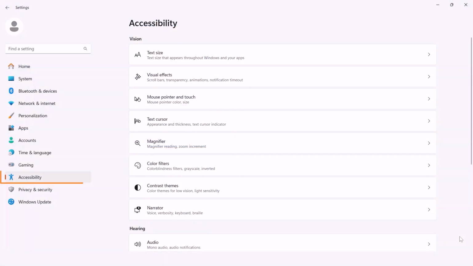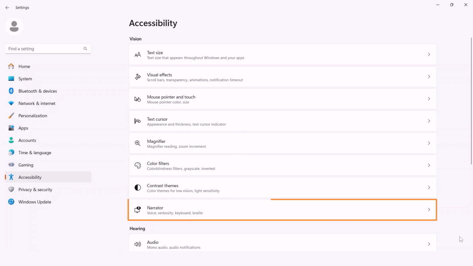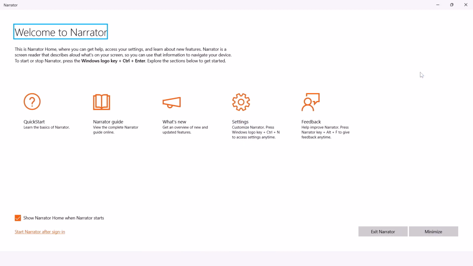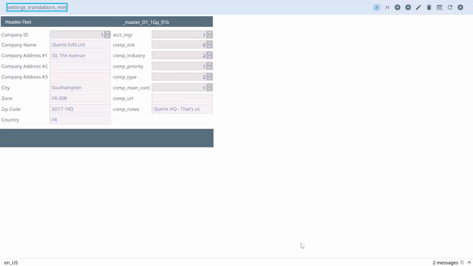We will now activate the Windows built-in narration tool and use it on our example program. Scan mode, settings_translations_min. Next page, button. Edit, button. In this example, we use arrow keys for navigation, and we can move both through the toolbar menu items and the form fields in that way. Let's select the Edit button to enter the input mode.